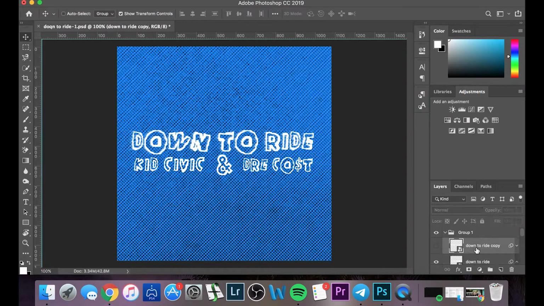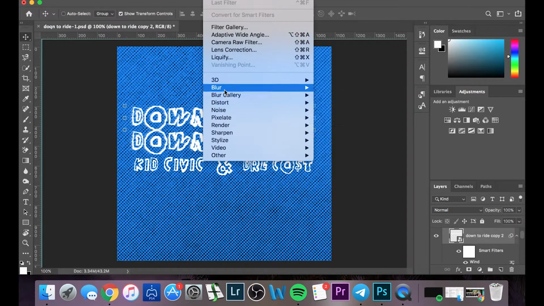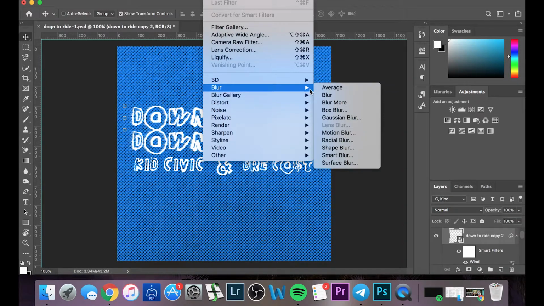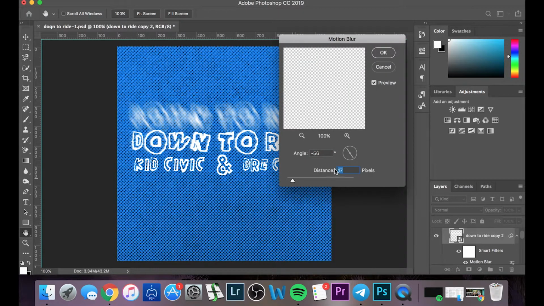So then I duplicated the layer, press V, and then hold the Option, click and drag, and that will just duplicate that for you. And then I go back into filter and I use the blur tool. I use motion blur, and that kind of gives it, obviously, motion blur, and you can get really creative with this too, depending on what direction, how extreme you want it to be.